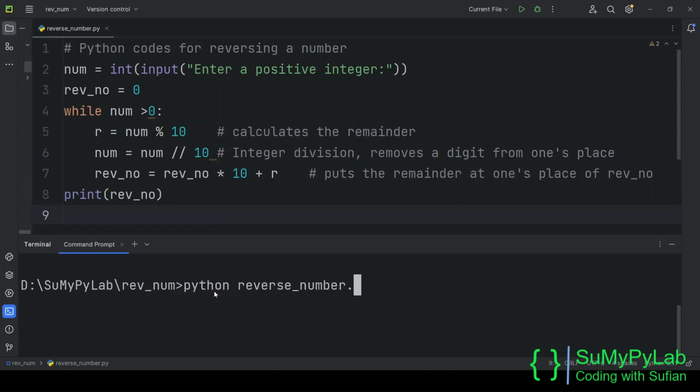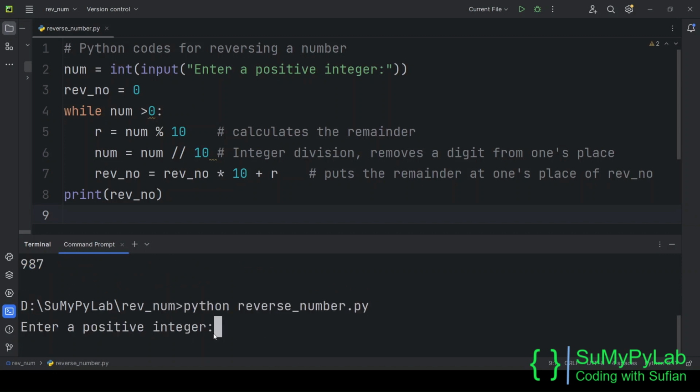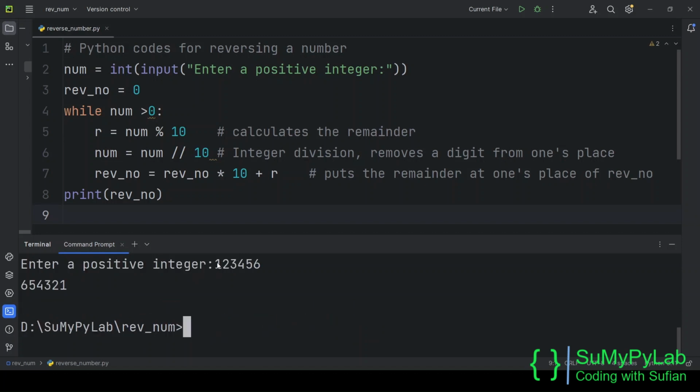Our coding is complete. Let's test it in a terminal. And yes, it's working. So, we have successfully translated our algorithm into a valid Python code which is working fine.